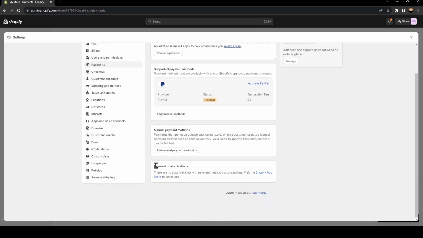Right here, if you want to customize payments, you can install an application that is specialized in payment customization.